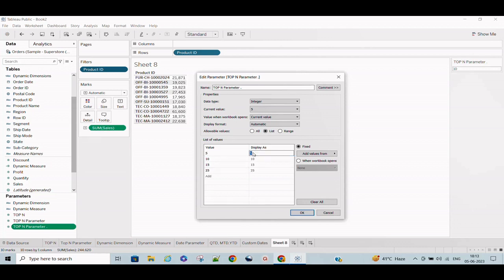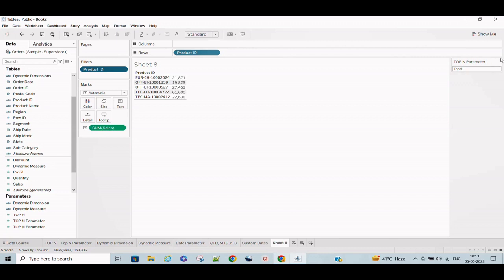So I'll give a naming convention as top 5, top 10, top 15, and top 25. Okay, we'll do OK. So we'll see that our parameter will change.